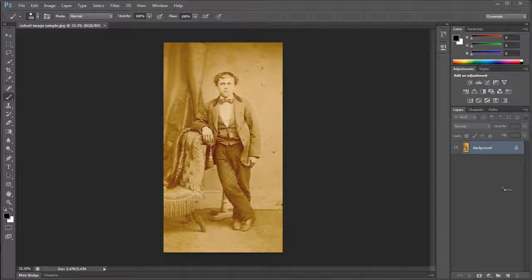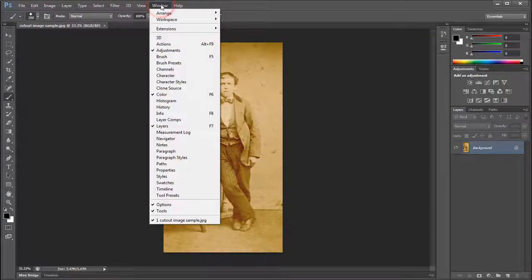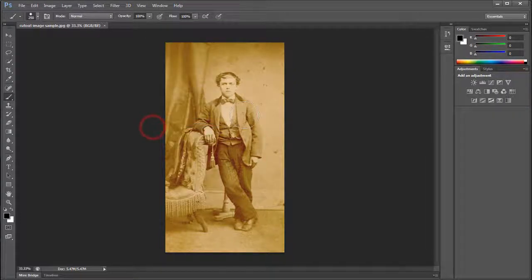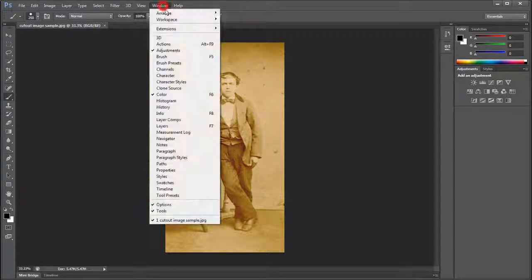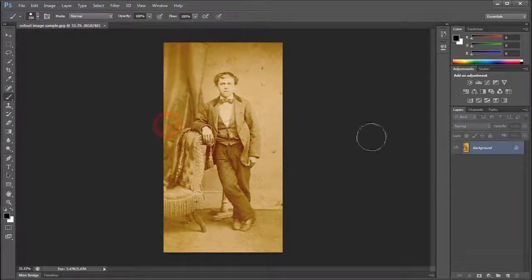Next, we need to find the Layers panel in Photoshop. It's typically over here on the right side of our screen. Now, if for some reason you don't see the Layers panel, you can always go to Window and come down to Layers. You notice mine has a check mark. That means it's already showing in my interface. But if it's not showing, simply go to Window and Layers, and the Layers panel is now active.